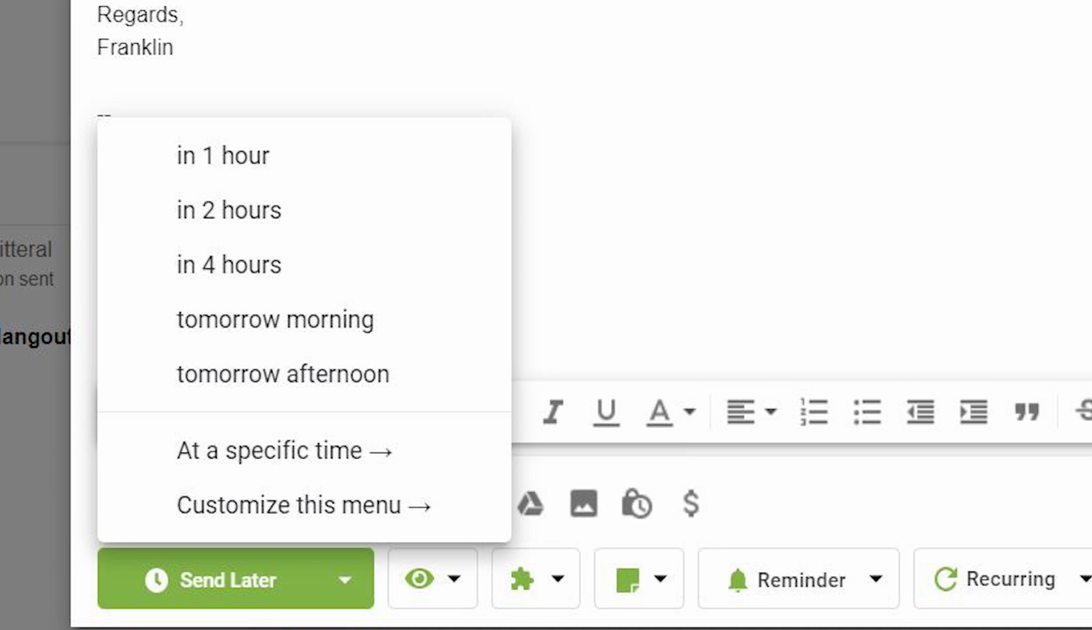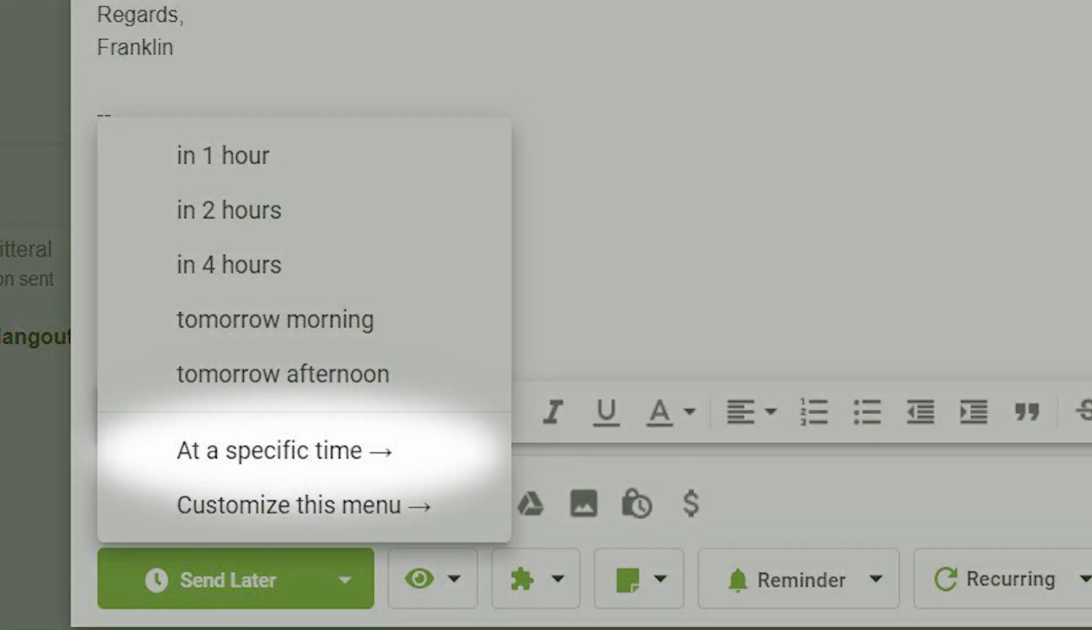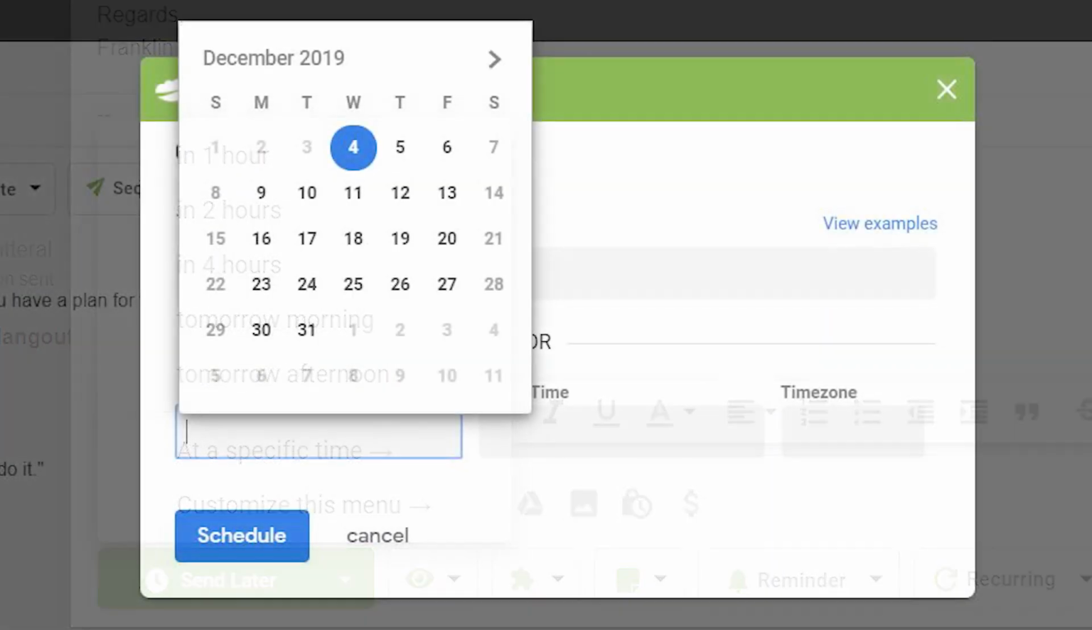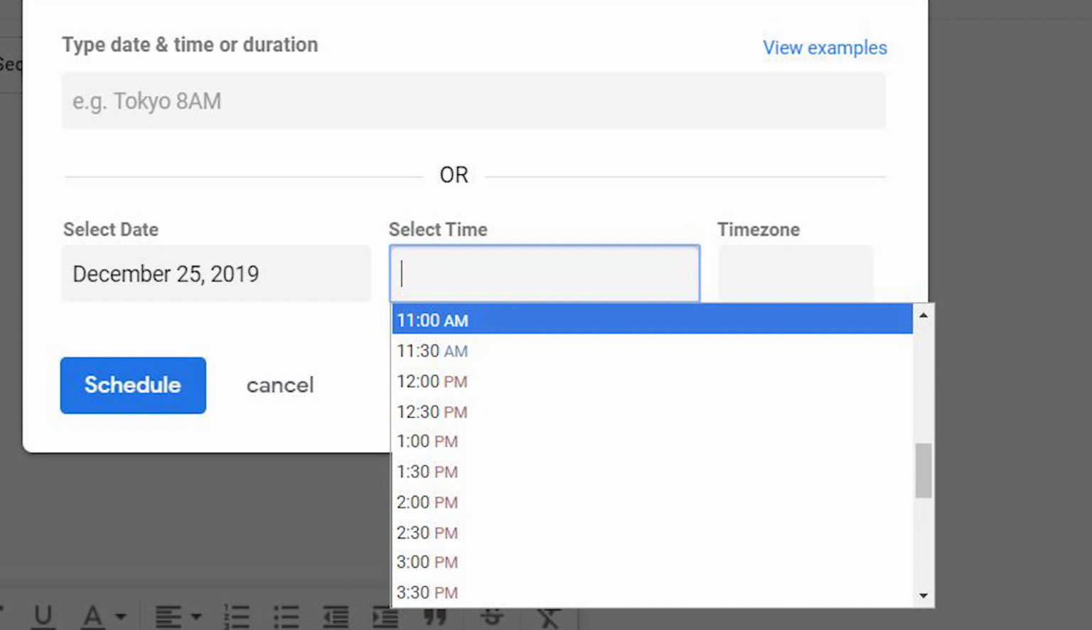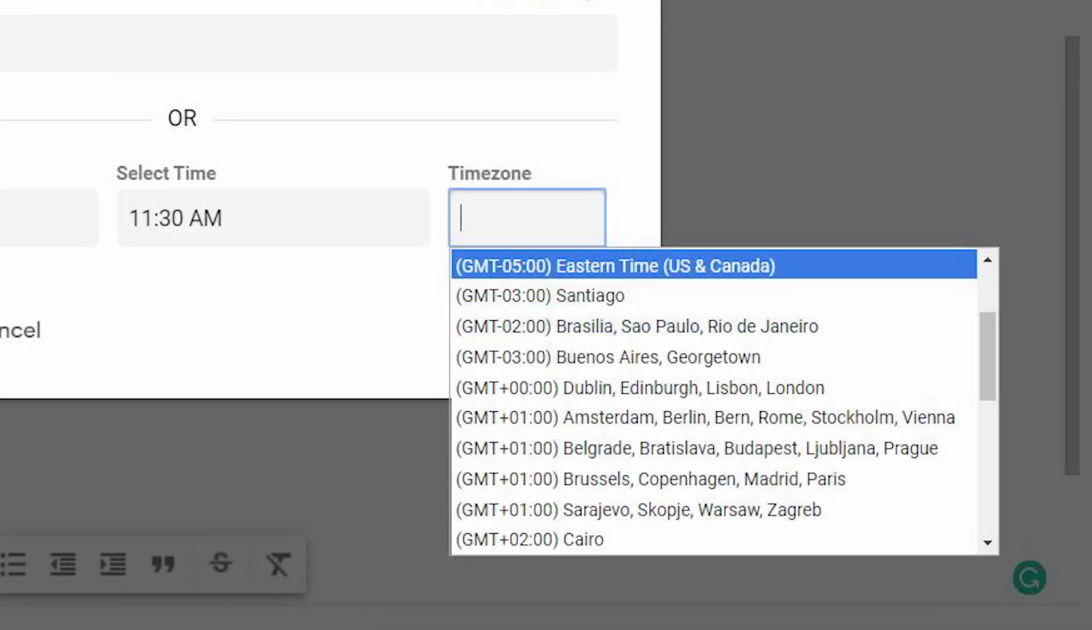You can choose from the listed options, or you can choose to send at a specific time. If you click on At a Specific Time, you can choose your date from a calendar. Then choose your time from the drop-down menu. You can even set a specific time zone, useful for aligning people in different time zones.